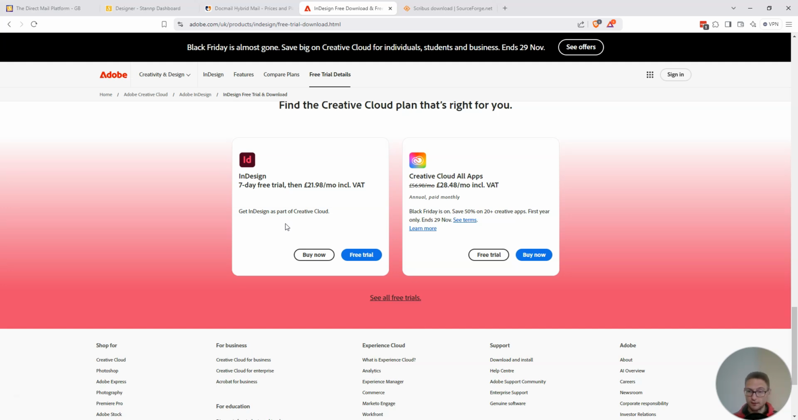So if you are going to use it a lot, if you're going to be creating letters, postcards, letterheads, business cards, if you're going to be creating a lot and using it all the time, I do recommend InDesign. It is the pro level tool.